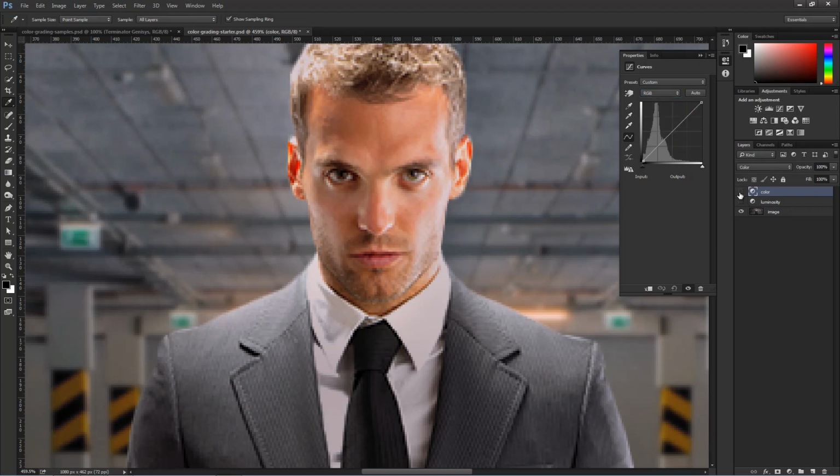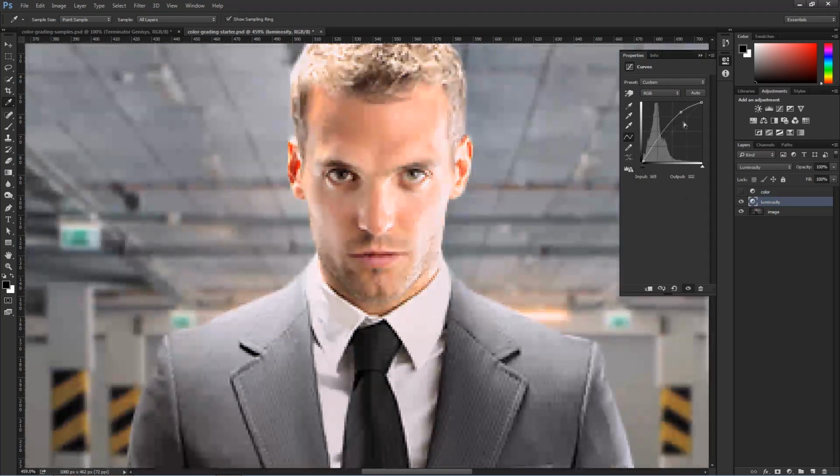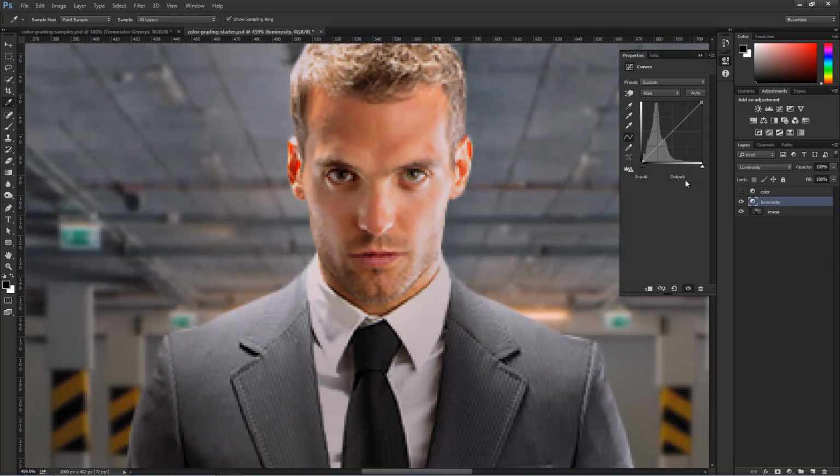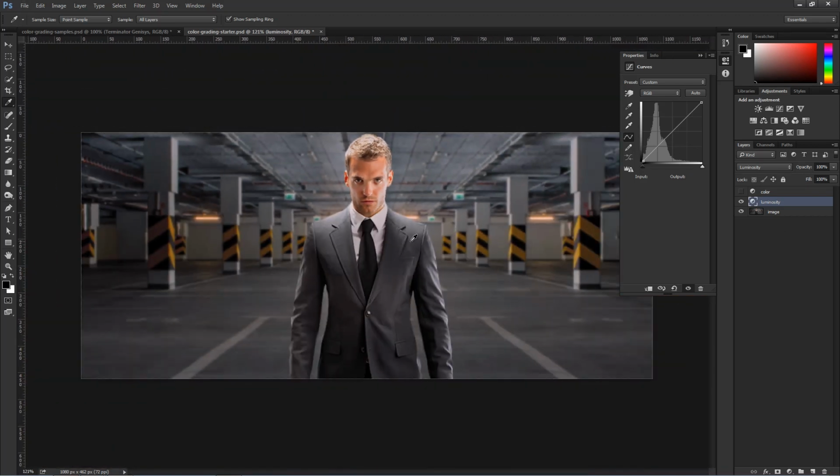So I'm going to disable the layer just by clicking on the eye icon, and I'm going to enable the luminosity layer, and that's what we're going to be working with. And I'm going to click and drag these out, and that way we're going to start with a clean luminosity adjustment layer. So the first thing I'm going to do is first of all zoom out, and we're going to look at our image.